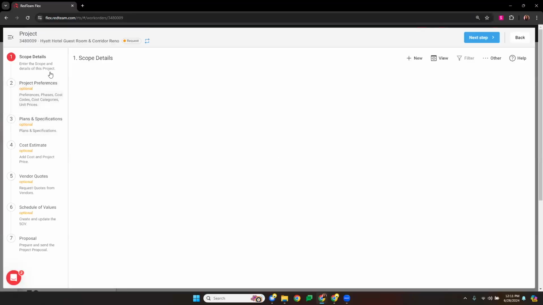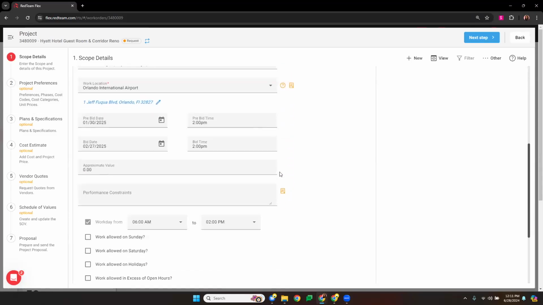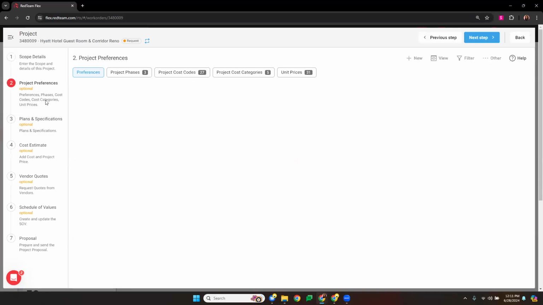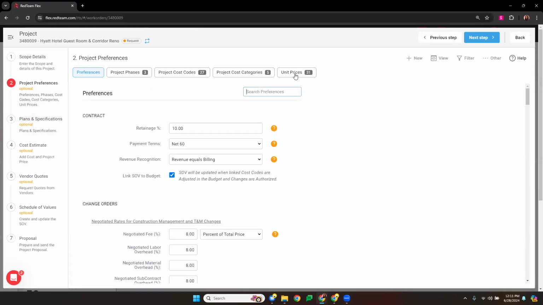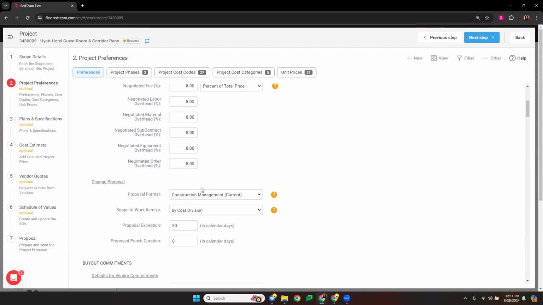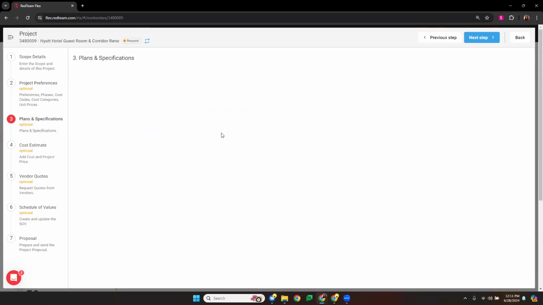We track a lot of details when you're creating the project. For example, scope details where you can fine tune exactly who the owner is, the scope of work, when you need to have pricing, when you agree that you would like to have pricing back to them by. Configure your project preferences, which includes job specific unit rates if you have those, retention that we will mirror with your subcontracts, negotiated unit rates here or markups for your future change orders, etc.